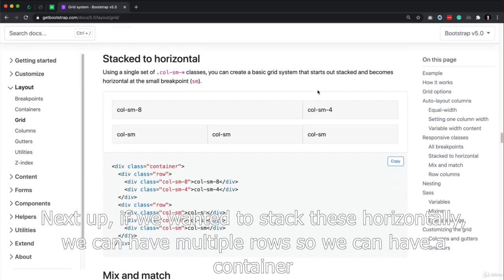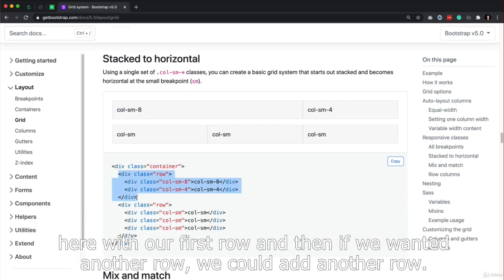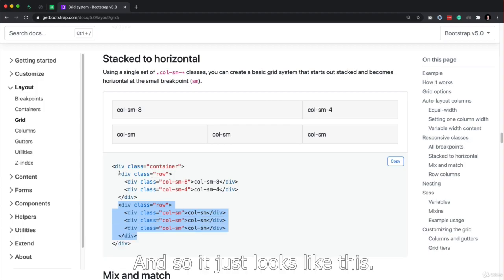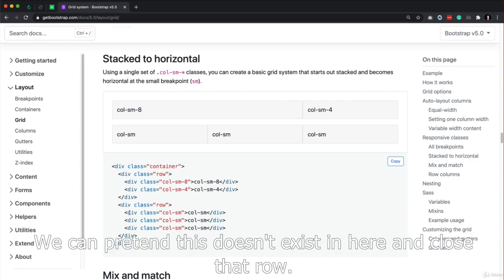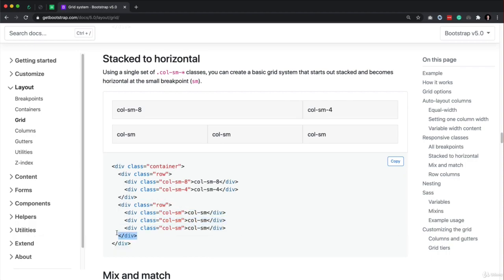Next up, if we wanted to stack these horizontally, we can have multiple rows. So we can have a container here with our first row, and then if we wanted another row, we could add another row. And so it just looks like this. If we pretend this code doesn't exist, there's a row here, close that row, and then right beside it, there's another row. We can pretend this doesn't exist in here, and close that row.